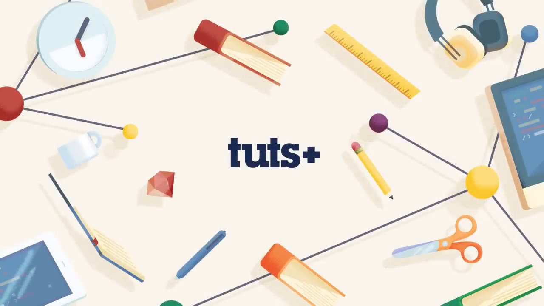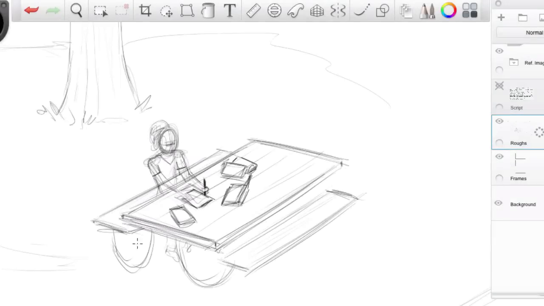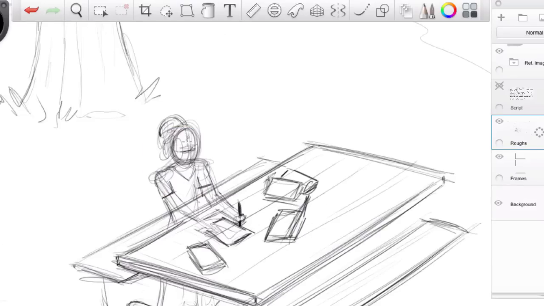Hello, I'm Robert Marzullo, and I'll be your instructor in this course, Storyboarding and Sketchbook Pro, brought to you by Touch Plus. In this course, I'll be going over lots of the neat features of Sketchbook Pro and how I integrate those features into creating frames for storyboards on a daily basis.